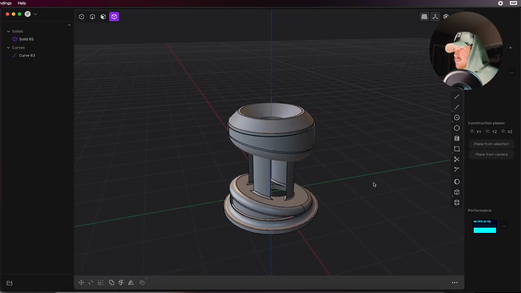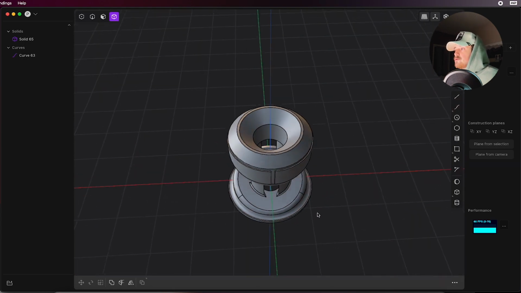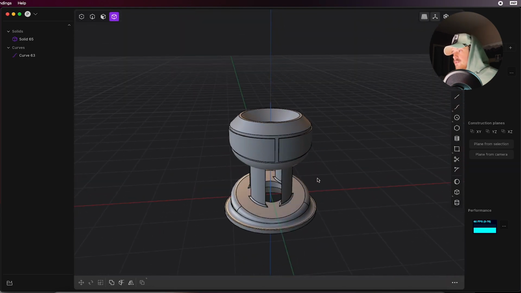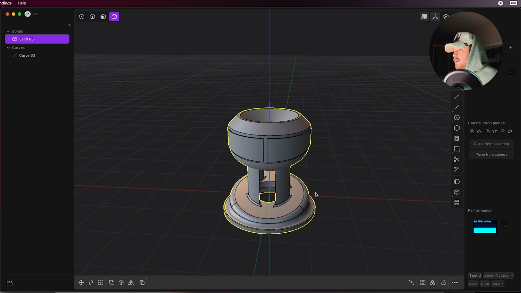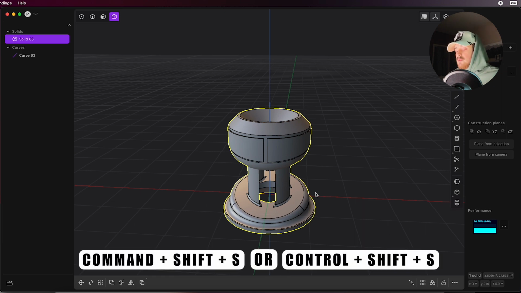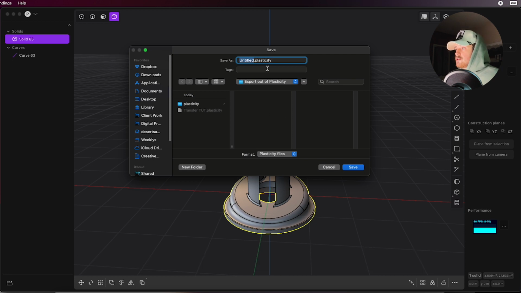So here in Plasticity, I have this model that I worked up. Nothing too crazy, just something that I was messing around with using all the tools here. This isn't going to be a modeling tutorial, but more of a workflow tutorial, getting this to Blender and then Substance Painter. With my model here, what we're going to do is save the file. So I'm working on a Mac, so it's Command-Shift-S, and then I'll flash up what it is for a Windows. But you want to save your project, and then you'll notice if you come down here, you can save it as a Plasticity file, or what I do is an OBJ. So with this done, I now have an OBJ that I can use in Blender.